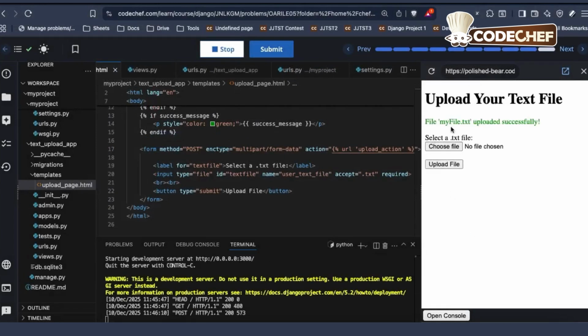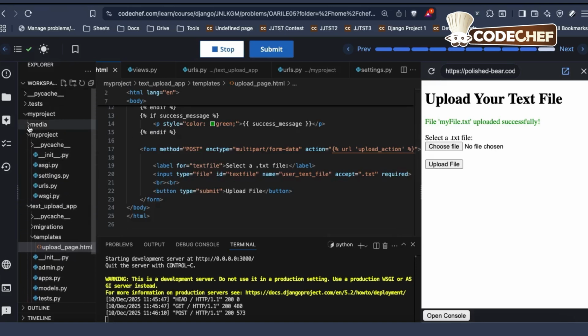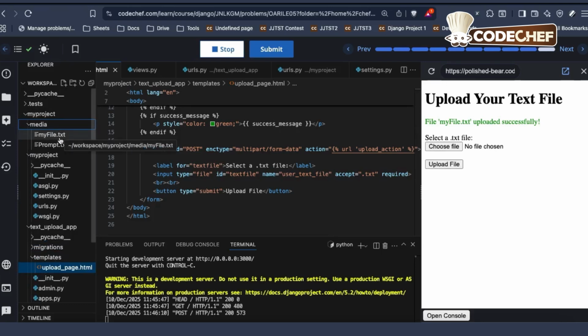It says myfile.txt is uploaded successfully. You must have also seen that when I was trying to upload, only the .txt files were highlighted and it did not allow any other files other than .txt to be uploaded. So you will not be able to upload any other files other than .txt files here. Okay, now this file has been uploaded. Let us check if it has been uploaded correctly by looking at the media folder here. So you see the myfile.txt has come up.